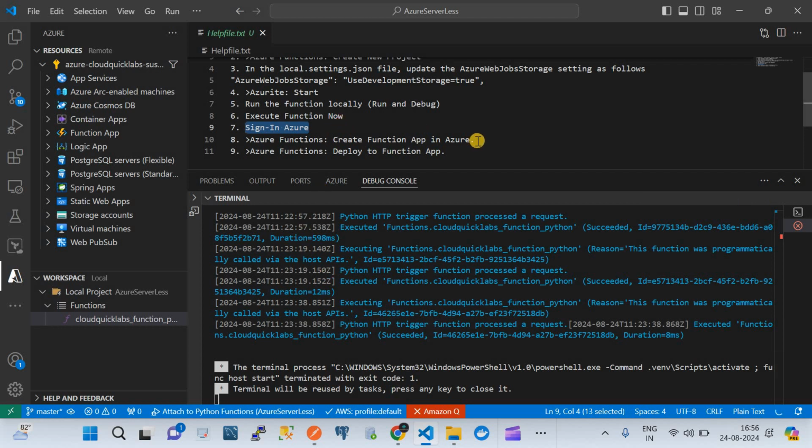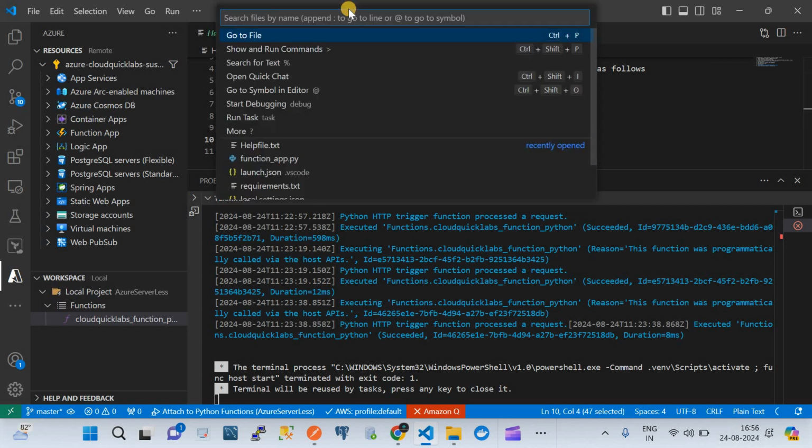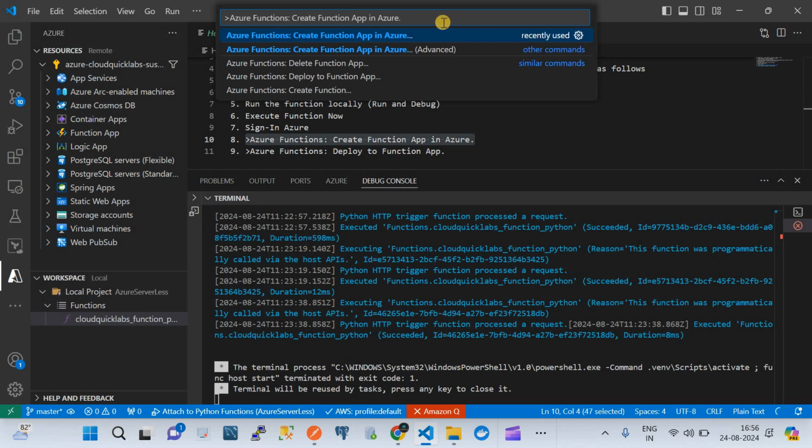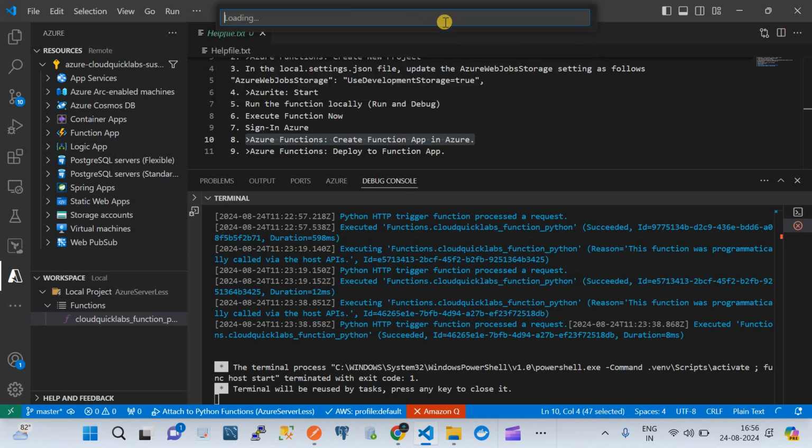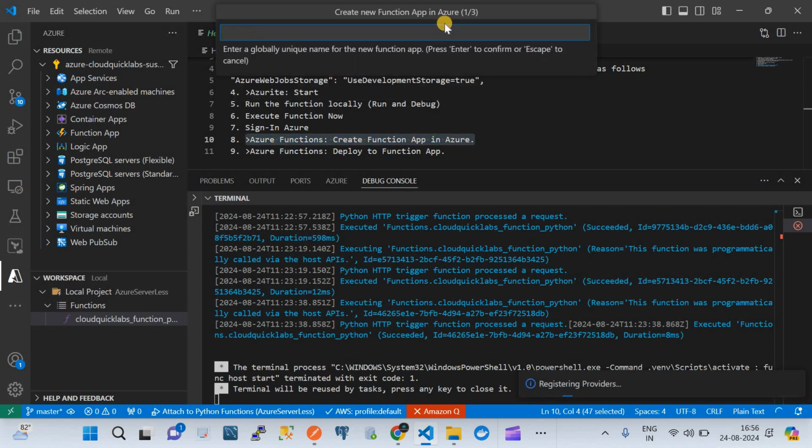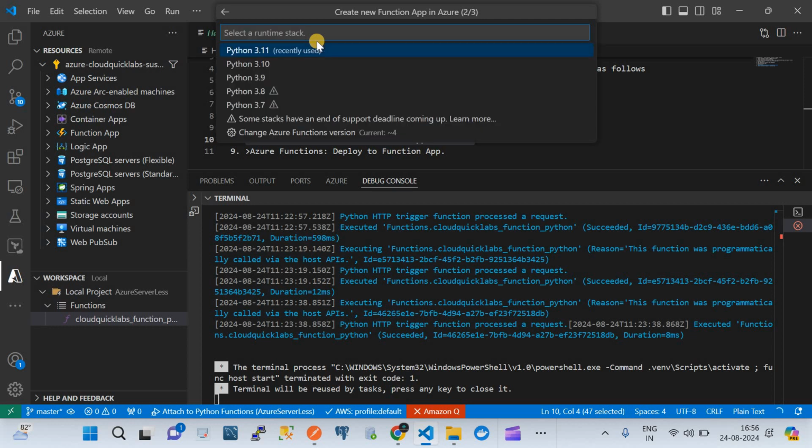Let's go to the next command, that is, create the function app and deploy this particular function. We have two steps now. The first one is to create a function app in Azure. I'm going to go with that particular command. It says give a globally unique name. So let me give a name like demo cloud quick labs. This is the globally unique name I'm giving to this particular function.